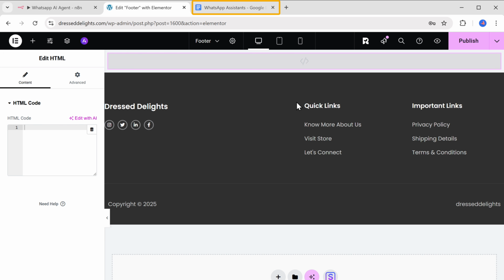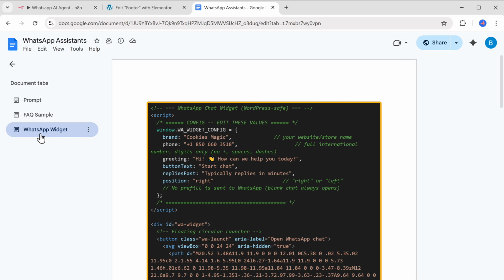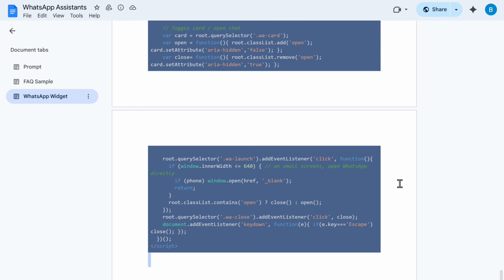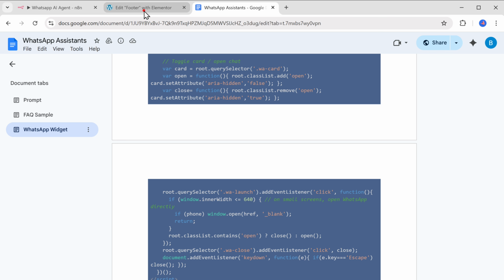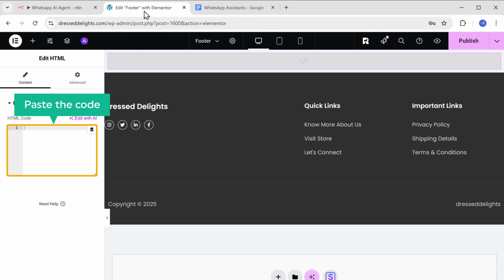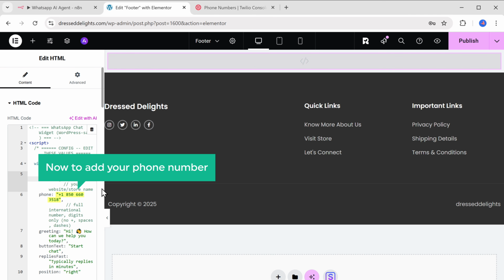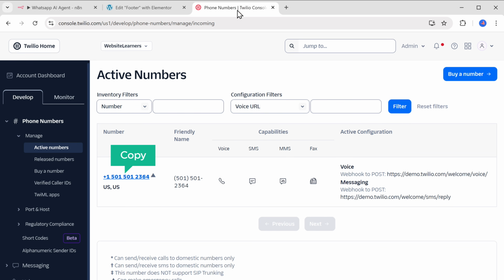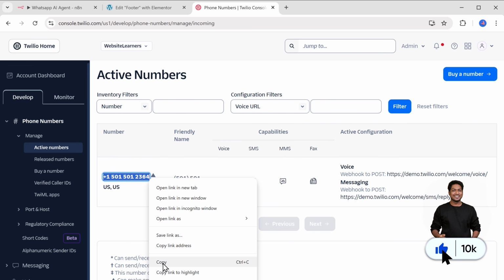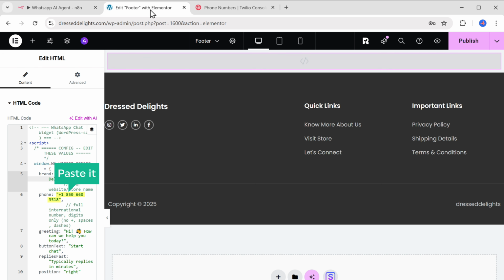Let's go back to our Google Docs tab and click on this tab. Now select all this code, copy it, go back to Elementor, and paste the code into a HTML code field. Just edit the brand name. Now to add your phone number, go to the Twilio Active Numbers tab, copy this number, go back to Elementor, and paste it into the phone field in the code.